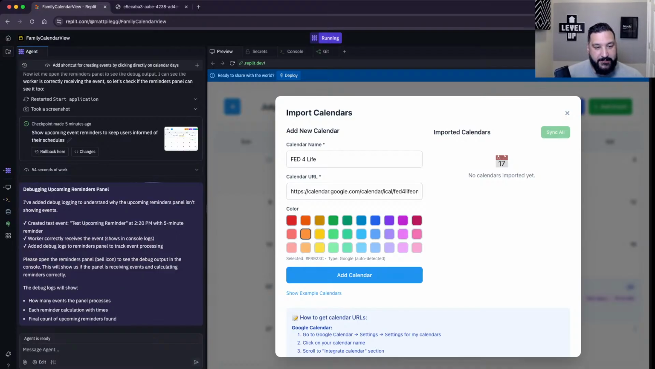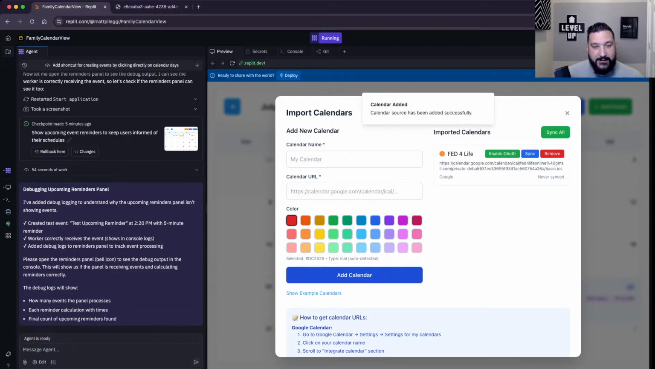So let's add our calendar back in here. We're going to enable OAuth. You can't see this window, but I am going through the little verified steps. Get the little callback, authorization successful. It updates here, and I'm going to hit sync. We're going to close.